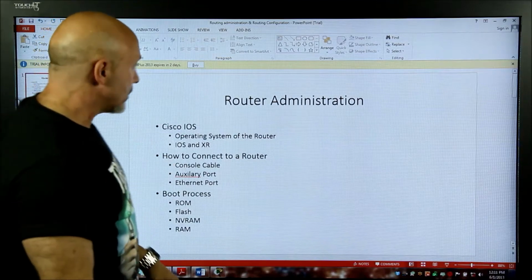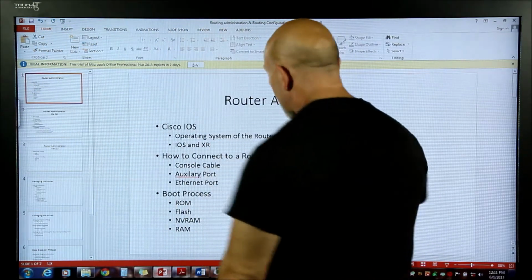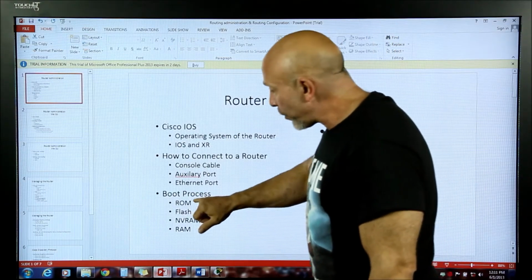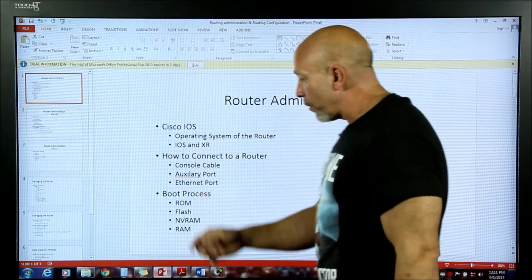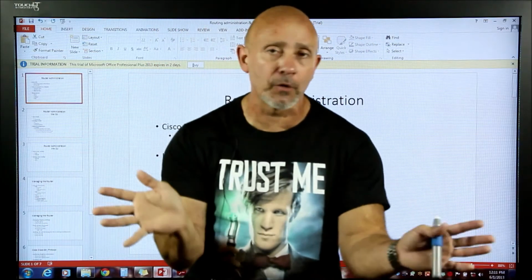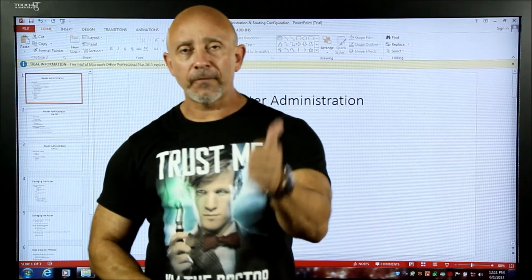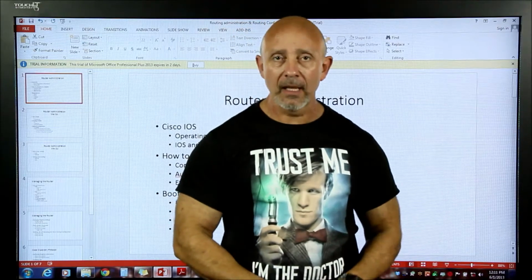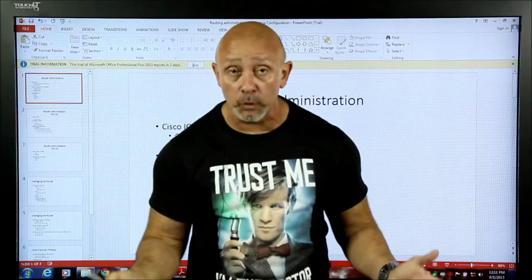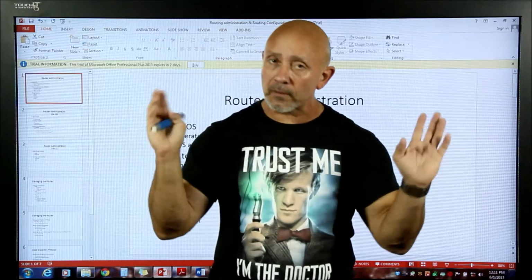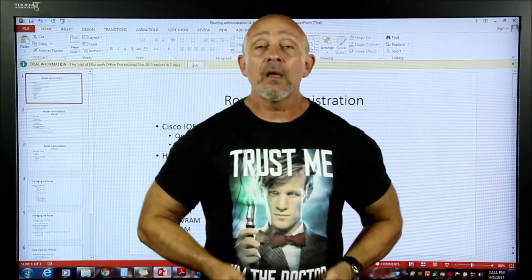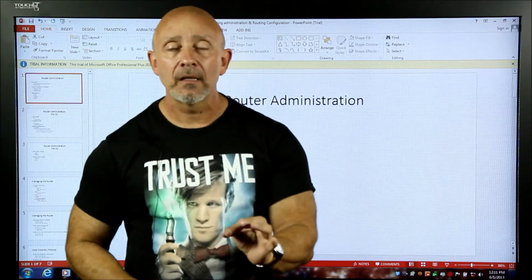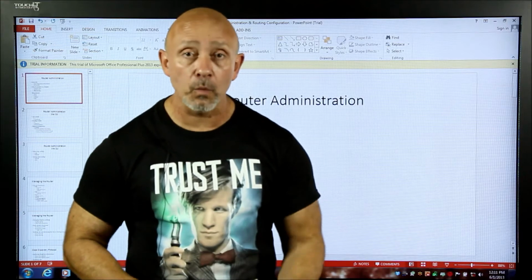Now, the boot process. Here it says ROM, Flash, NVRAM, and RAM. I'll leave it here in the PowerPoint. The first part of the process, which when we booted up, you couldn't see, it was way too quick. The first thing that happens is ROM. That's the bootstrap. It starts checking everything. It's the POST, right? The bootstrap kicks it off and does the POST. Once it's done with the power on self-test, and I know we're going back to A+ now, the very next thing it does is try to locate the operating system, the IOS. Where's the IOS?